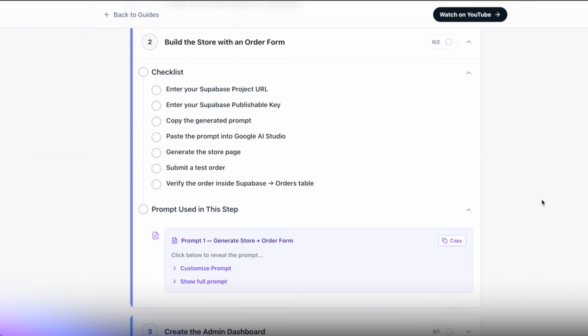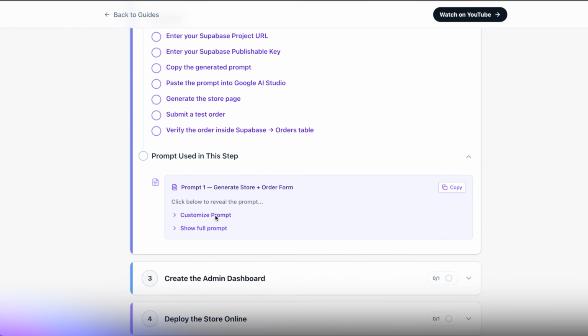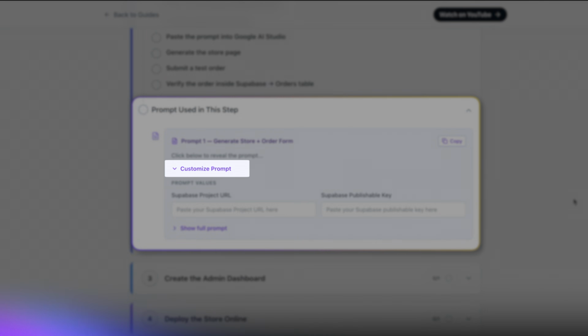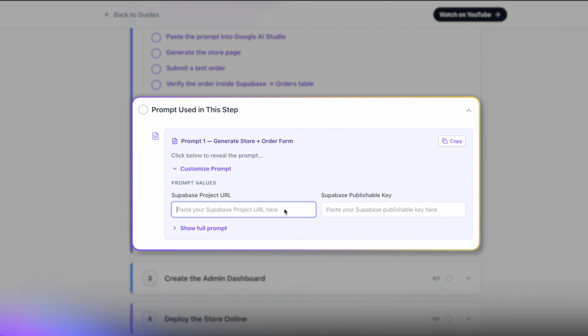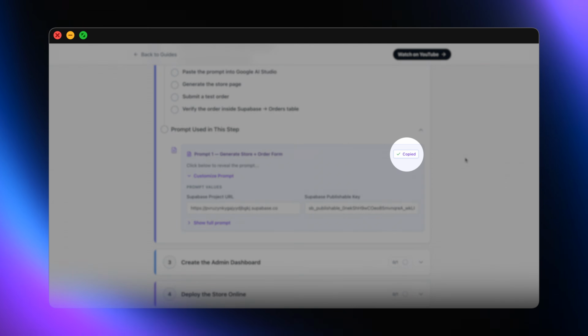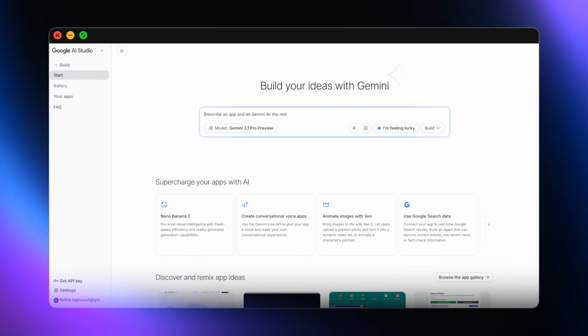You'll find this prompt inside the guide for this video. And to make things even easier, I added a feature called Customize Prompt. Instead of editing the prompt manually, you just paste your project URL and publishable key, and the prompt will automatically be prepared for your project. Then you simply click Copy and paste it into Google AI Studio.